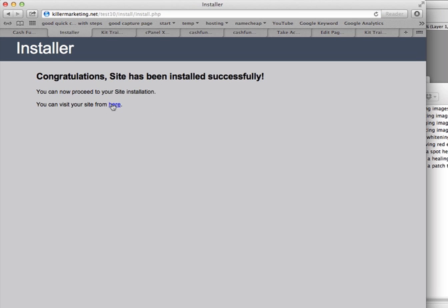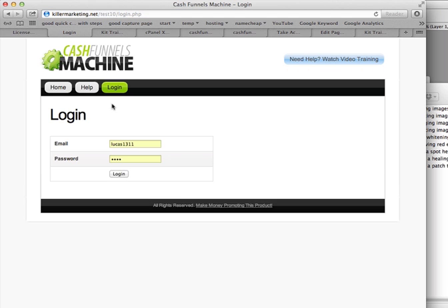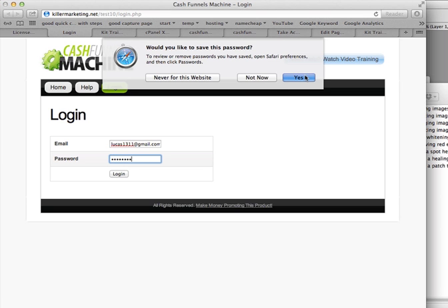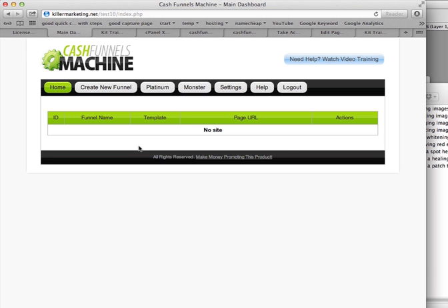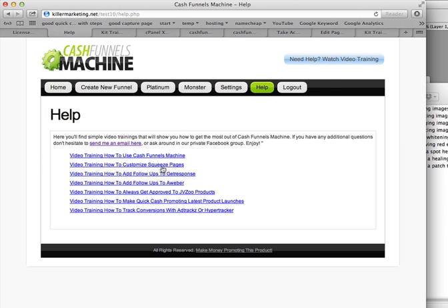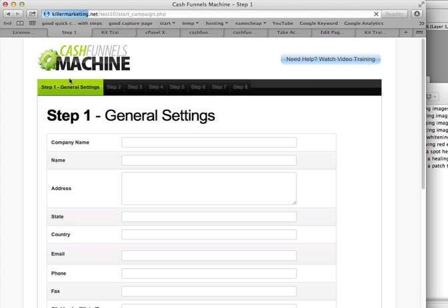Just go here. Now you can put your email and password. Basically, it's your admin details you just put in the form. So just put your email and the password that you have chosen. And it's done. So now you can start. First, I will advise you to go to Need Help, where you can find the video trainings and watch them first. Then just click Create New Funnel to create your first campaign.